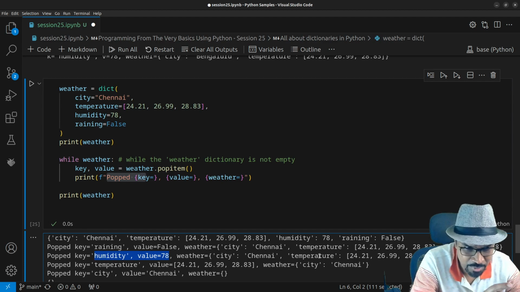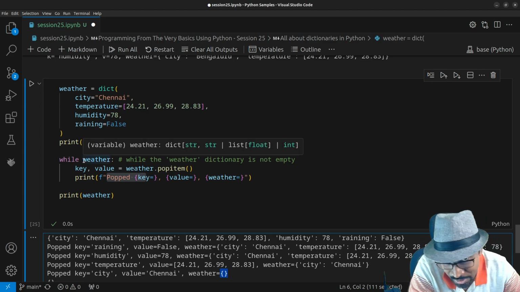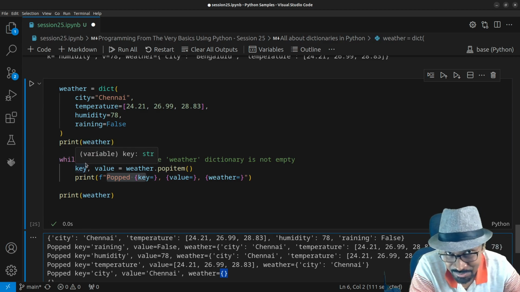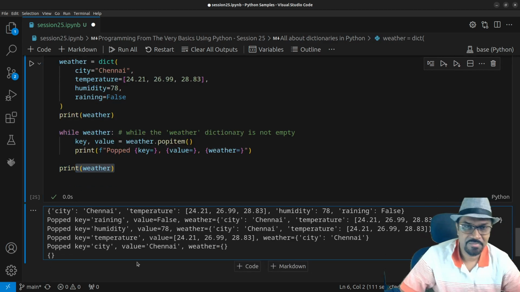And then it pops out temperature and its value, it's a list. Value is a list in this case. And you can see weather only remains with just one key-value pair. The last popitem invocation will make this dictionary empty by popping out the last key-value pair that remained in the dictionary. And after that, now because the dictionary is empty, this while loop will evaluate to false because it's an empty dictionary. Empty collections evaluate to false in Boolean context. And now I'm printing weather, which will show up as an empty dictionary here.